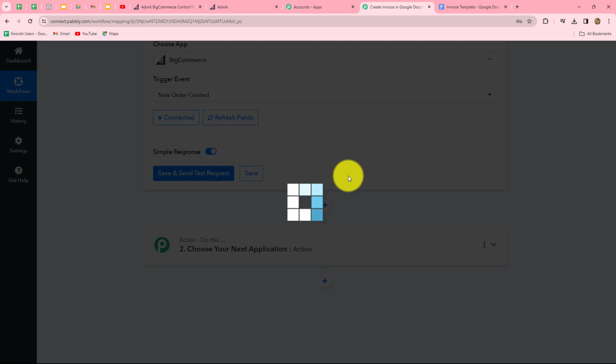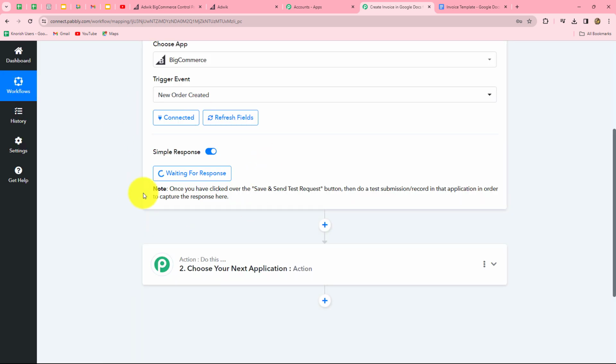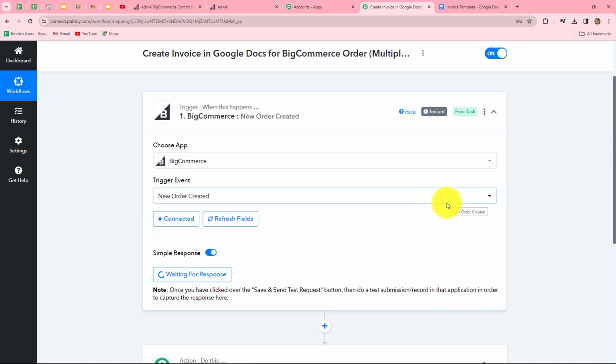So let's click on save and send test request button. And as we have done that, it is showing waiting for response. This means that now we have to do a test submission by placing a test order in BigCommerce so that the response will be captured here in Pabbly Connect.